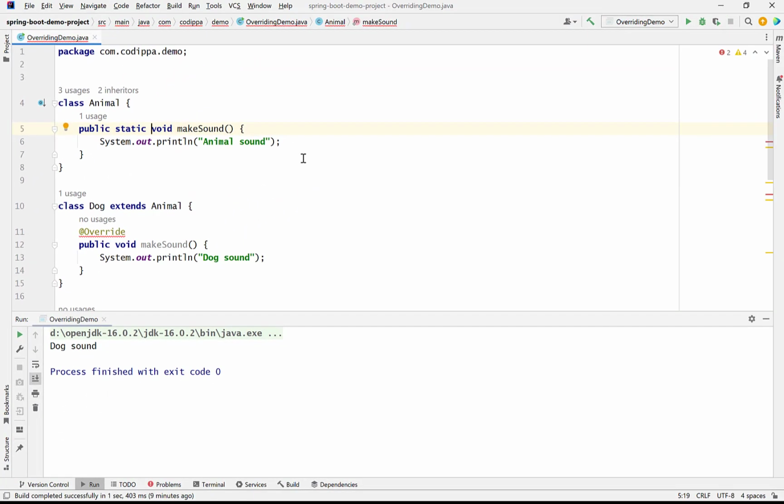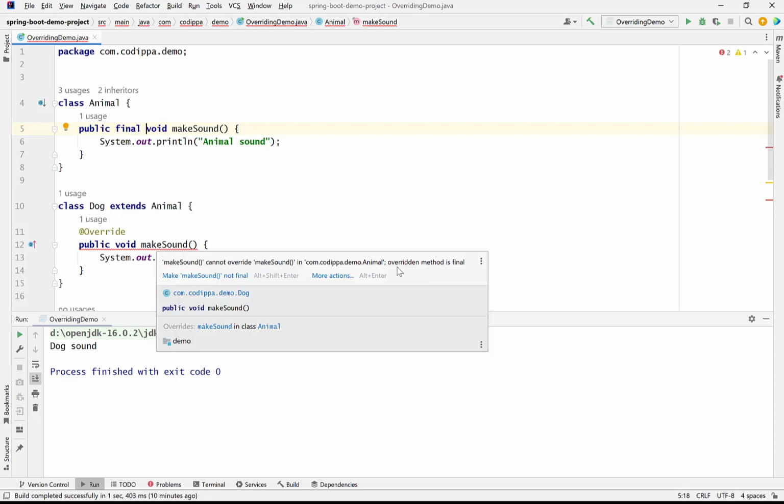A final method means that it cannot be changed by the extending or child classes. And overriding means that you are actually changing the method in child class. For this reason, final methods cannot be overridden. Change the superclass method to final. Again, look at the error message, which says it all.